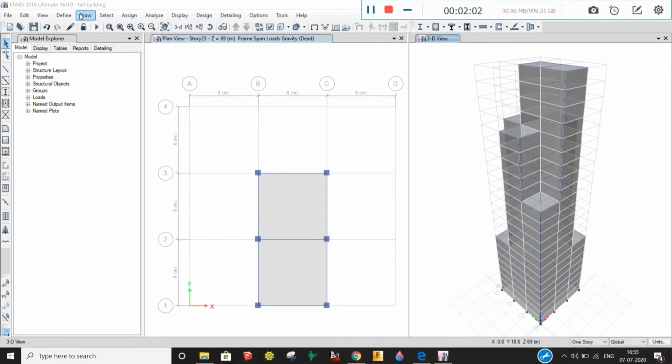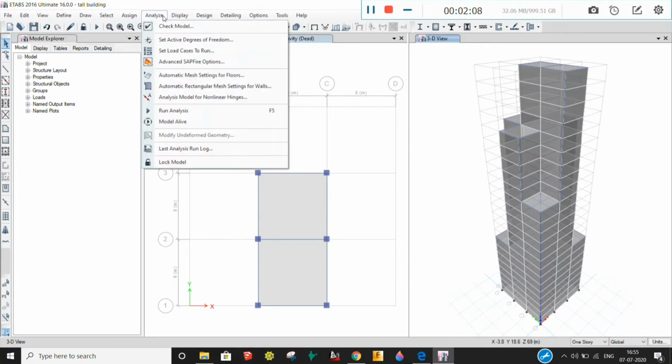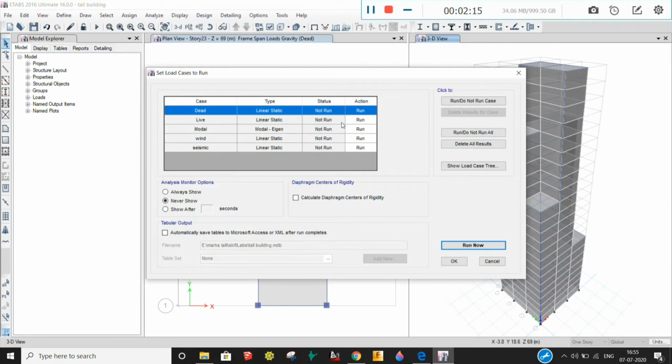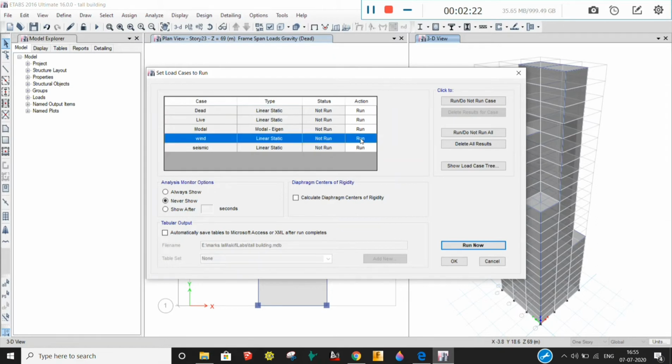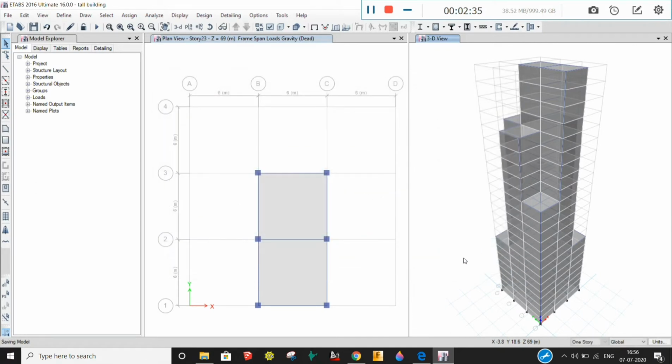So now that the load combinations are defined, we have to do the analysis. For doing the analysis, click on Analyze and click on Set Load Cases to Run. For seismic analysis, we don't need to do analysis for wind load. So click on the Do Not Run Case option. So the action changes to Do Not Run. Then click on Run Now. Now the analysis is started.